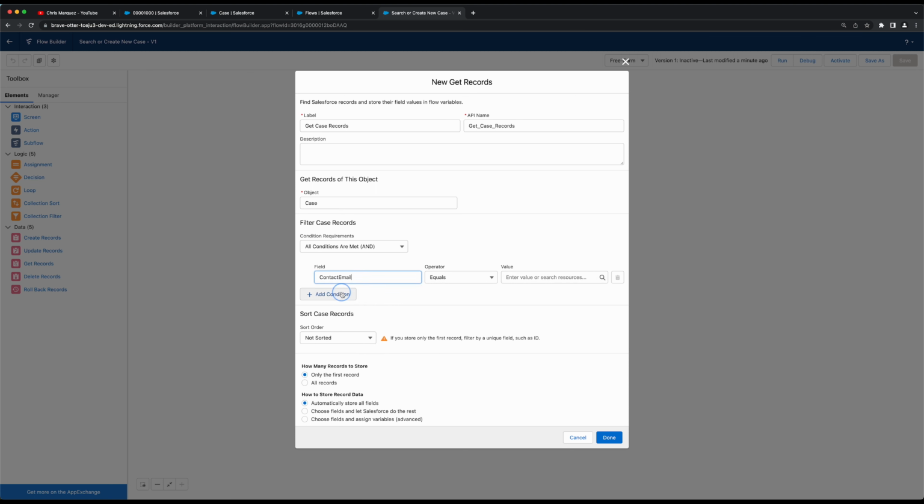So basically use the email that the user supplied. We're going to say the contact email has to equal something, and in that case we're looking for the email that the user set. In the value drop down, we're going to scroll down to the screen components. We're looking for the contact email, which is that screen input that we added to that screen. So we're going to click on it.